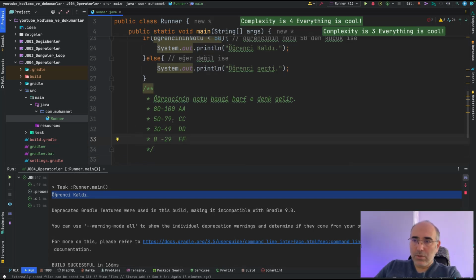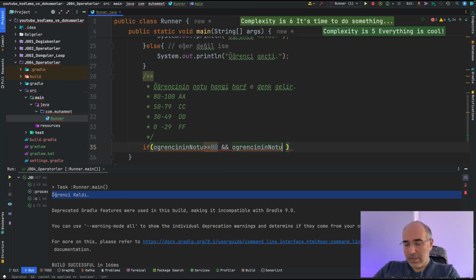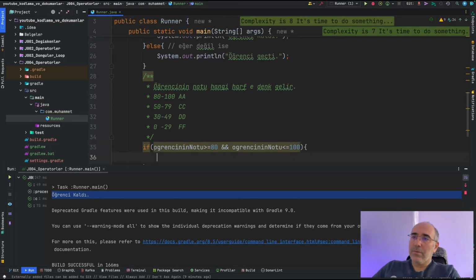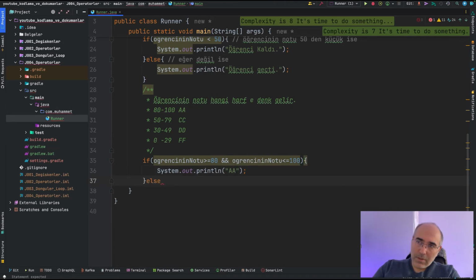Now, here, look at the student's grade in more than one different area. If the student's grade is greater than or equal to 80, and at the same time the student's grade is less than or equal to 100, the place I entered here is a range, friends. I'm expressing a range, so then I say the grade should be A. Alright, let's move on to the other case.